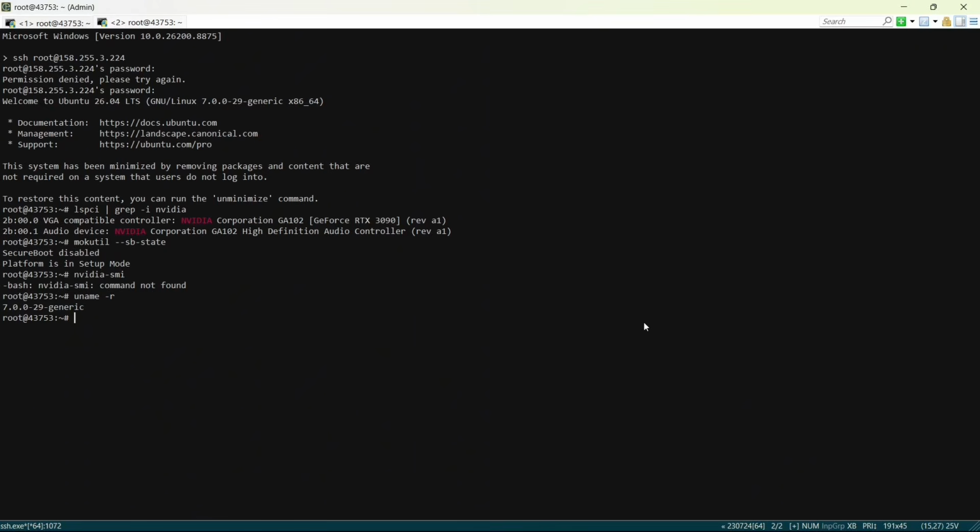The third command shows that NVIDIA SMI is not found, which is expected because the driver is not installed yet. The same command after installation will show GPU model, driver version, and memory usage. The fourth command shows the current kernel version, which is important because the driver module is compiled specifically for it. If the kernel is updated later without rebuilding the module, the GPU may stop working after reboot.